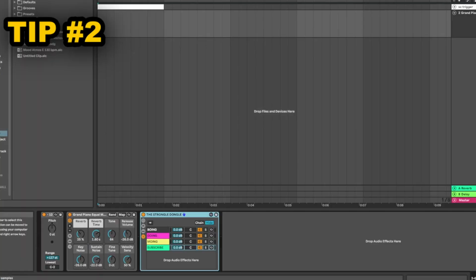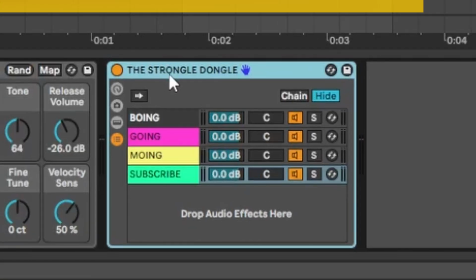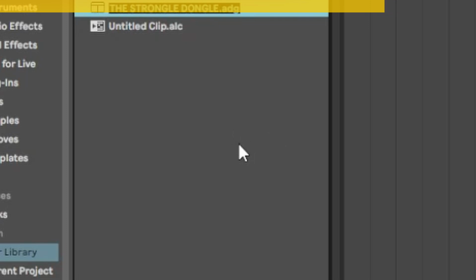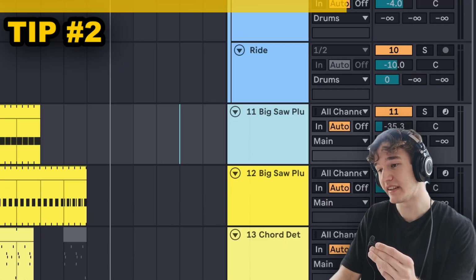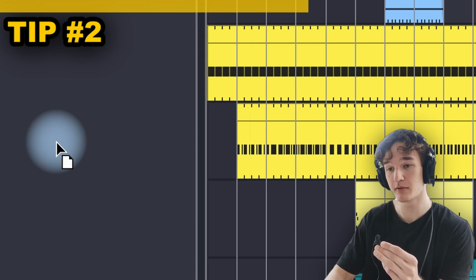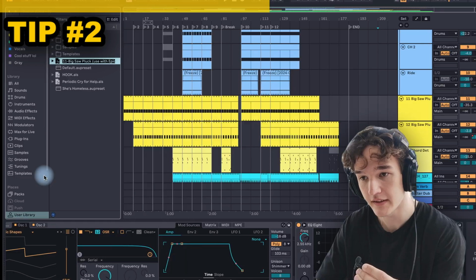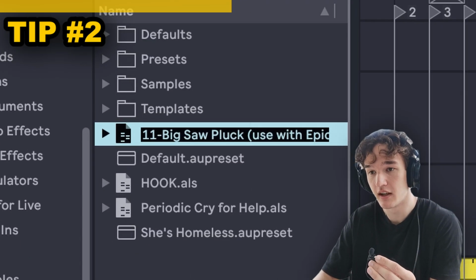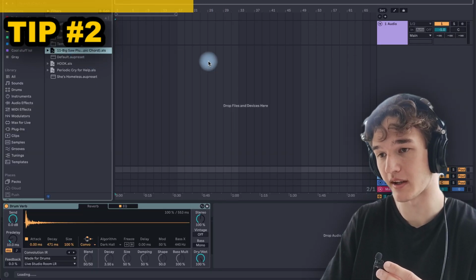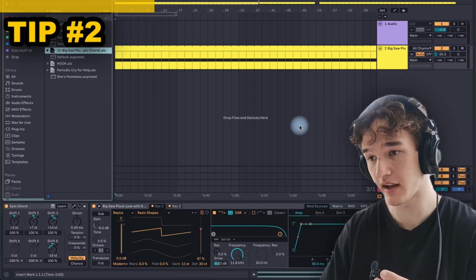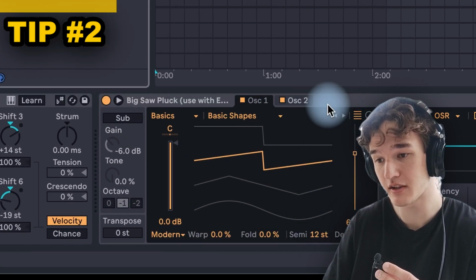Tip number 2. You can drag literally anything into your file browser and it will be saved instantly. So I'm going to drag this entire MIDI track into my user library folder on the right, and now I have it saved as a preset. So let's say if now I want to drag it back in a different project, I can do that. And everything in here is saved.